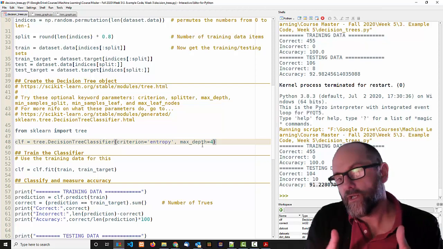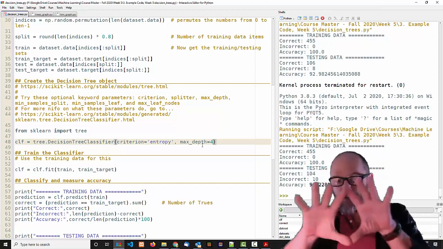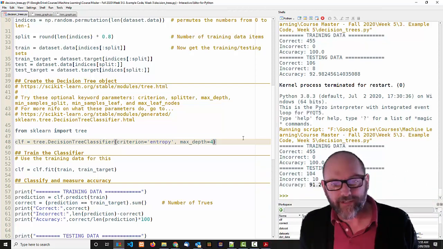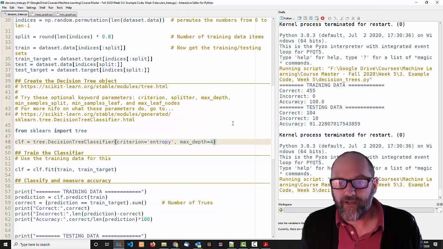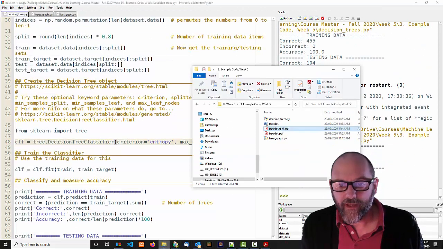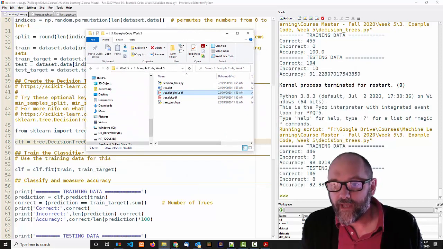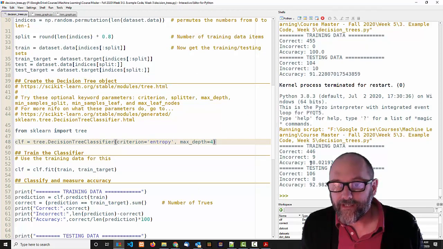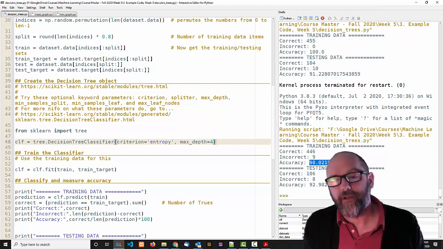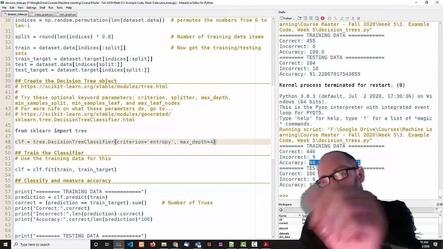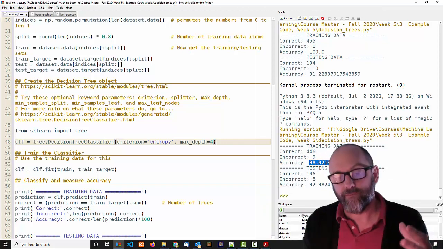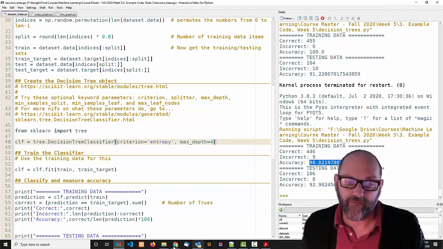Now at this point, it's not a greedy algorithm anymore. It will backtrack and it's going to try and do some magic to try and find the best tree that doesn't go deeper than 4. And you can see that when we do that, we lose some accuracy on the training data. But the hope is that maybe because we are forcing it to make a smaller tree, it's going to have to make some more generalizations and it may not overfit as much.